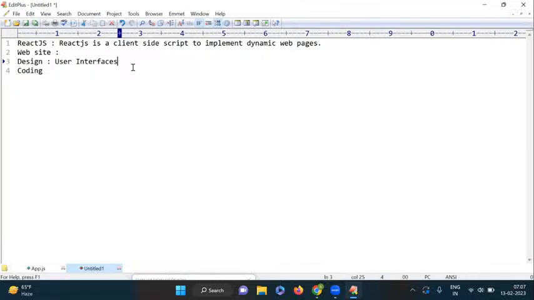For example, if you open Google or Facebook, any website, you can see pages on the browser. Those pages we are calling user interfaces. So these pages, how can we implement? What are the technologies? HTML, CSS, Bootstrap. These are the technologies programmers are using to implement the user interfaces. Second one is coding.